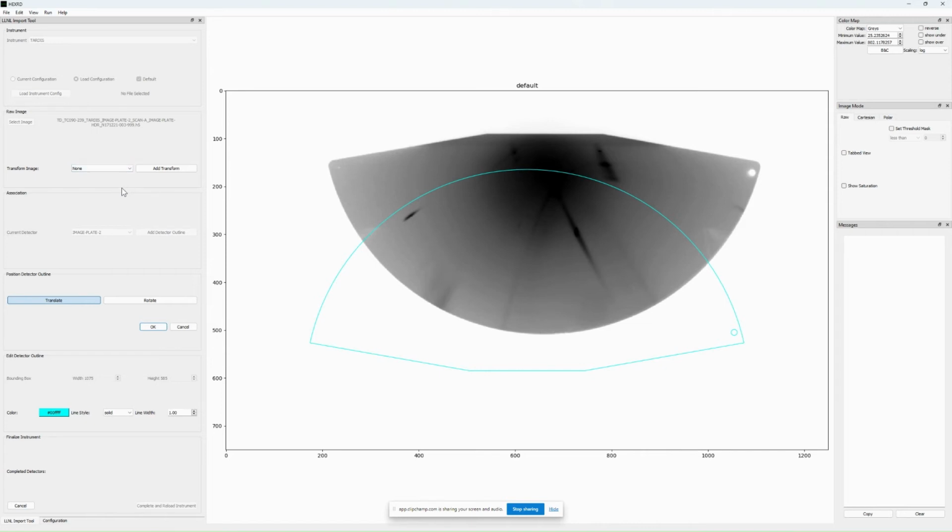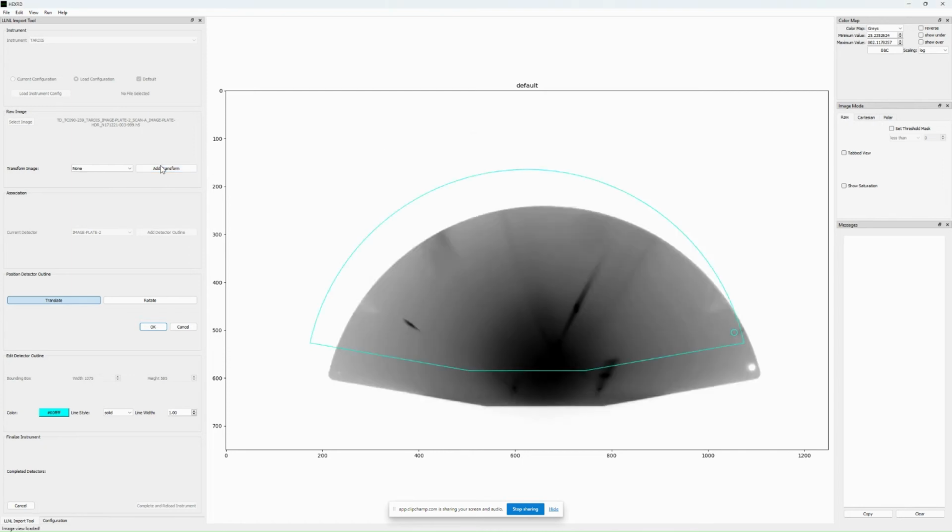And remember, I said if you already knew that you had to mirror image plate 2 about the horizontal, you could have applied that upon load, but not to worry, because we can actually apply that here once we've drawn the detector outline by adding a transform to the image. So I want to mirror about horizontal. Click that, and there we are. Aside from just translating our detector to line up with the boundaries of the image plate, we're now in the right coordinate system.